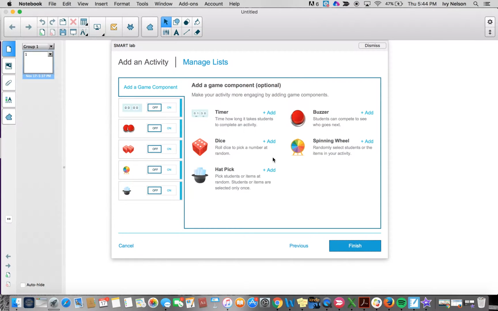And you can add a game component to this as well. So if you want to add something to mix it up and add some fun to your game, there's a timer, so you can up the stakes a little bit by giving students a time limit.